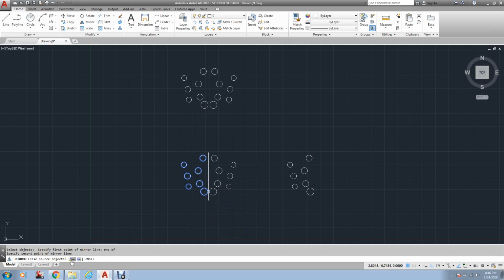Now it's asking me, do I want to keep my source? I'm sorry, I read that wrong. Do you want to delete your source? Let me do that again. End. Do you want to erase it? No, it defaults to no. You just hit enter, and now I'm done.